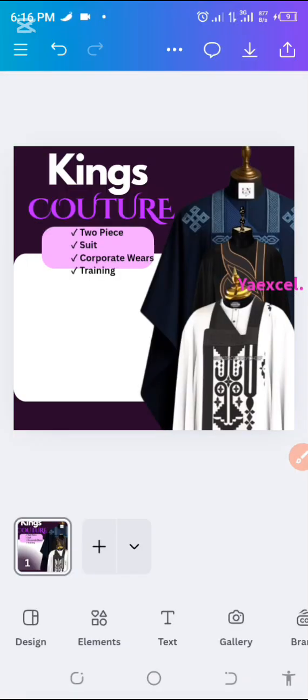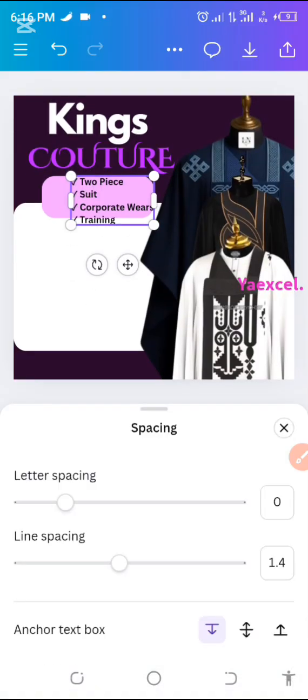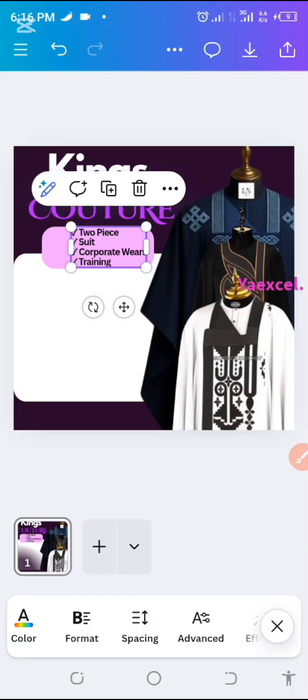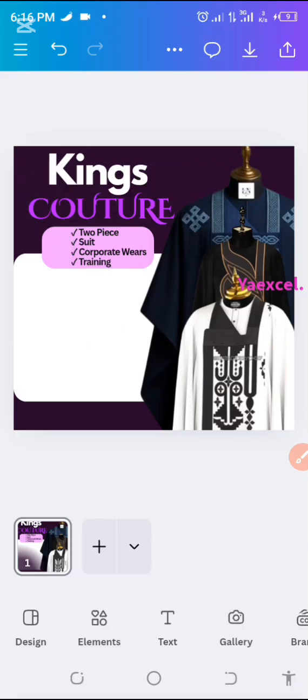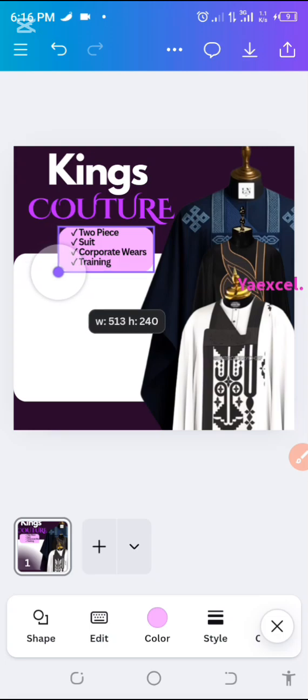So after that, we are going to now go to where we have spacing. Click on spacing, and then you're going to do it this way, and then we click on line spacing, then we bring them together like this. Then after that, the next thing we're going to do is to reduce the shape, this one, and make it this way.